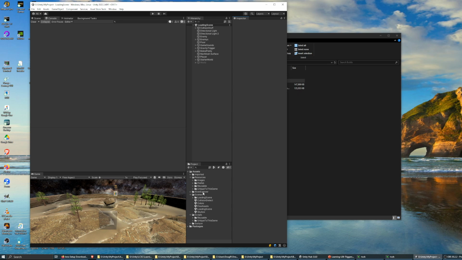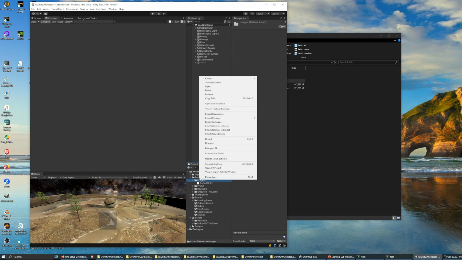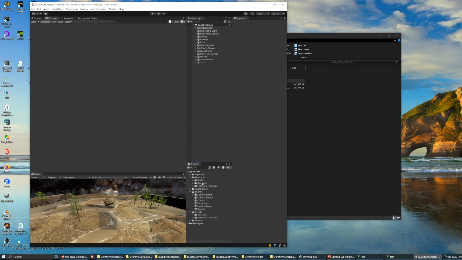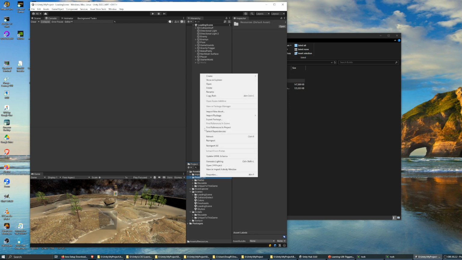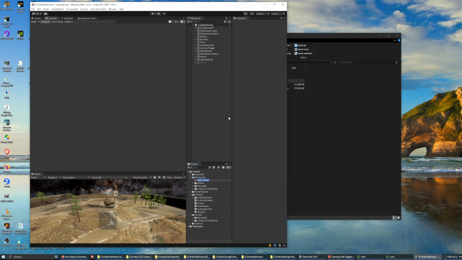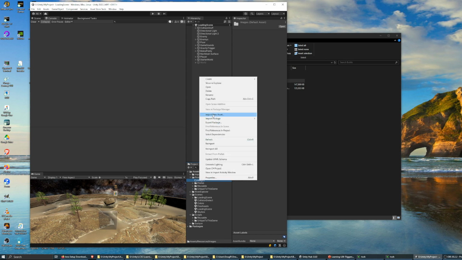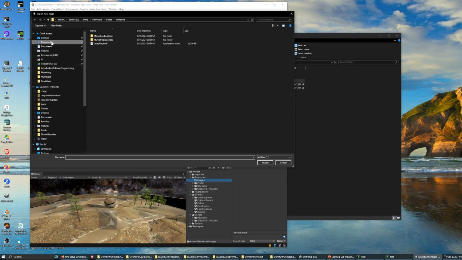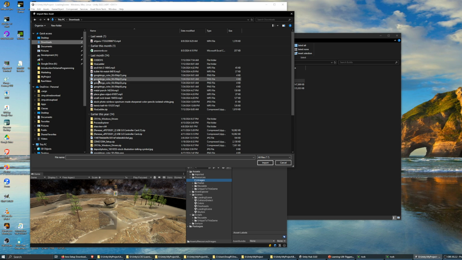Now, I had already done that, so there's nothing else in here. What I'm going to do is delete the folder, and you'll have something like this, right? You may already have an image directory, but if not, create a folder, images, right? And then right-click on images and import new asset, and go to downloads, and where is it?